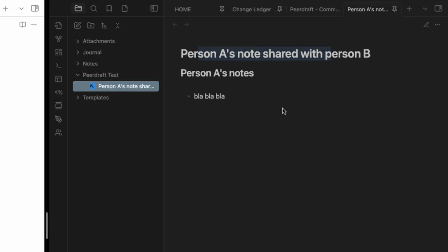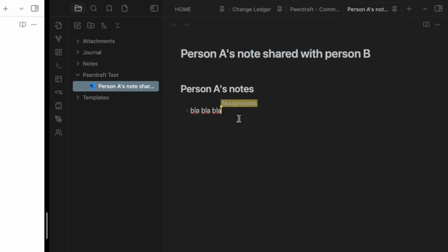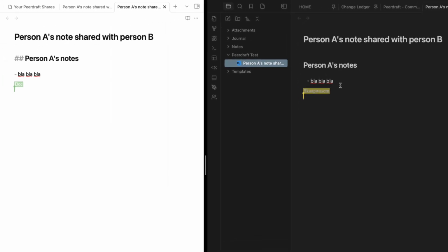So person A note shared with person B. Let's see how it works. As soon as we type, we can see that both sides show where the collaborator is busy typing. So if I go to blah, blah, blah, you can see that Scarfawesome, which is my gamer tag, is editing under person A's notes. So if I type in person B's notes, you can see that person A can see where I am typing at the current moment.